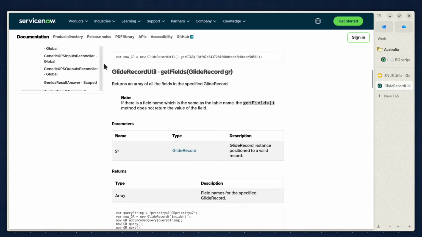I want to highlight a function from each class, and for this class, we will look at getFields. Now imagine you have a GlideRecord object and you want to know what fields are available on that table for this particular GlideRecord object. One way to do it would be to go and query the sys_dictionary. Let's try that and then we'll start again and use this function.